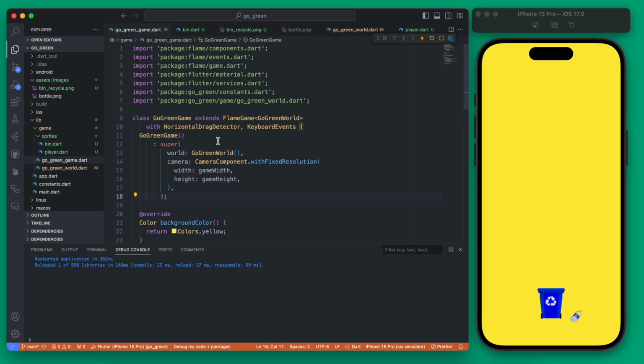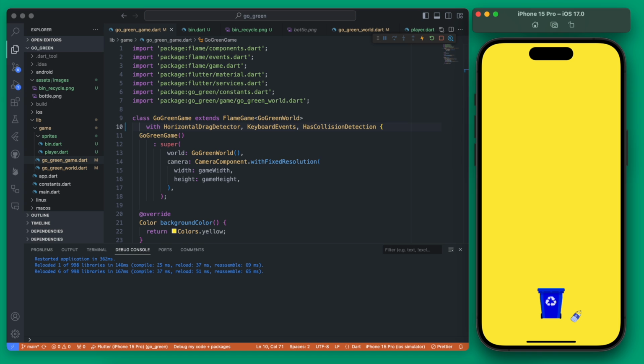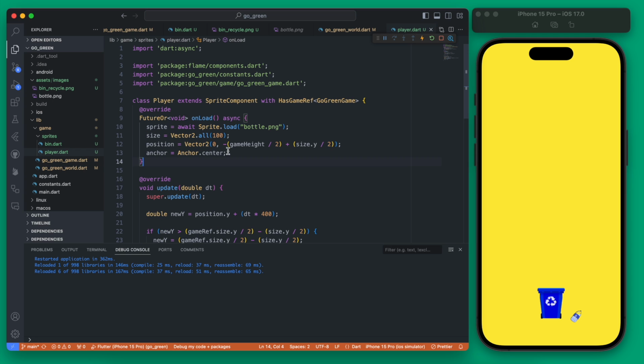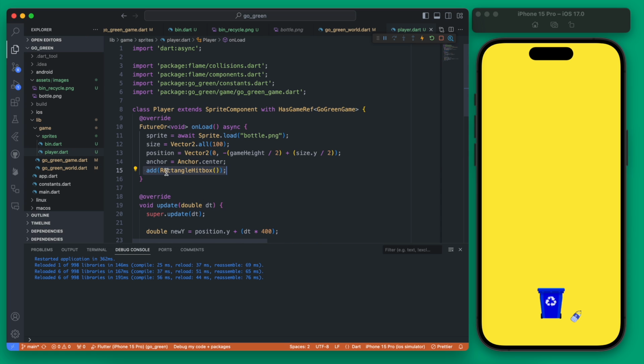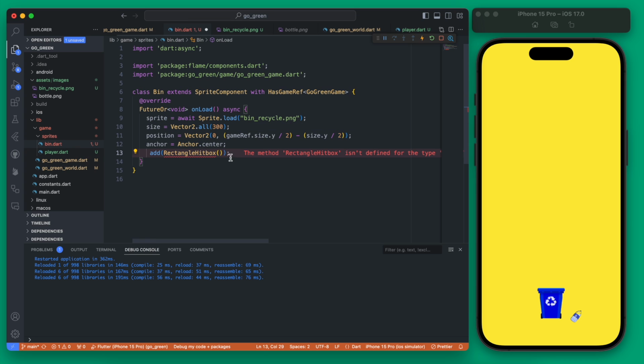First, we need to go to our game and add the has collision detection. And that will just happen after the keyboard events. We can add has collision detection. And then we need to basically tell our game that both of these two things could collide. So let's start with the player. In our onload on the player, we just need to add a rectangular hitbox. This is just going to tell the game that this can be hit or it can collide. And we're going to do the same thing on the bin and add that rectangular hitbox.